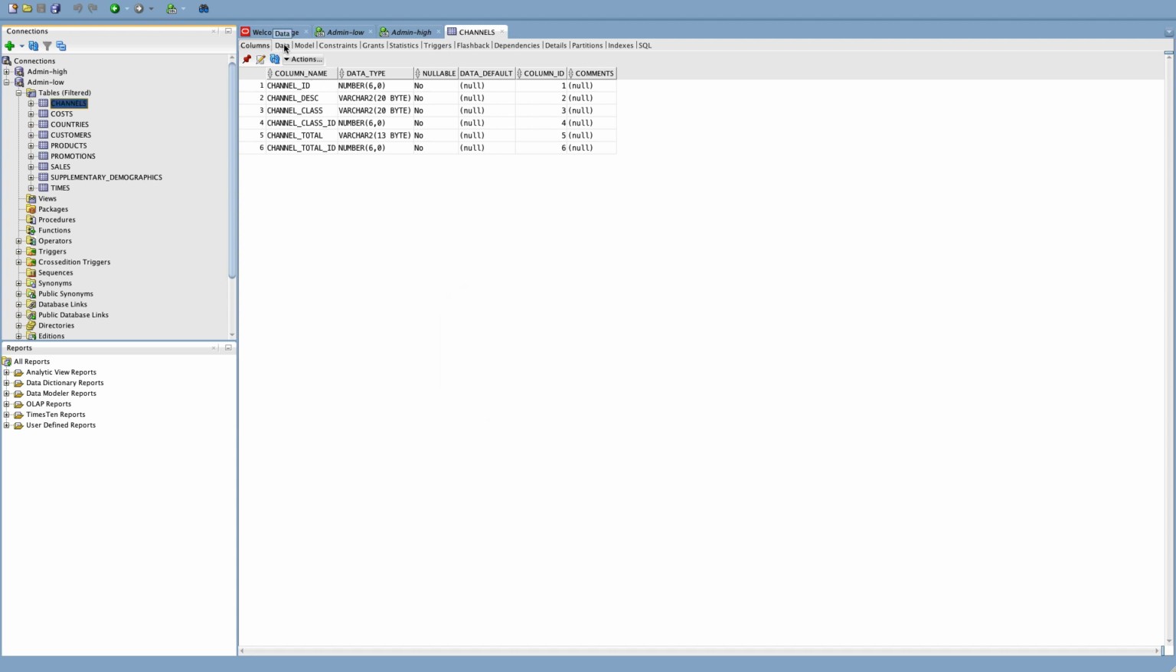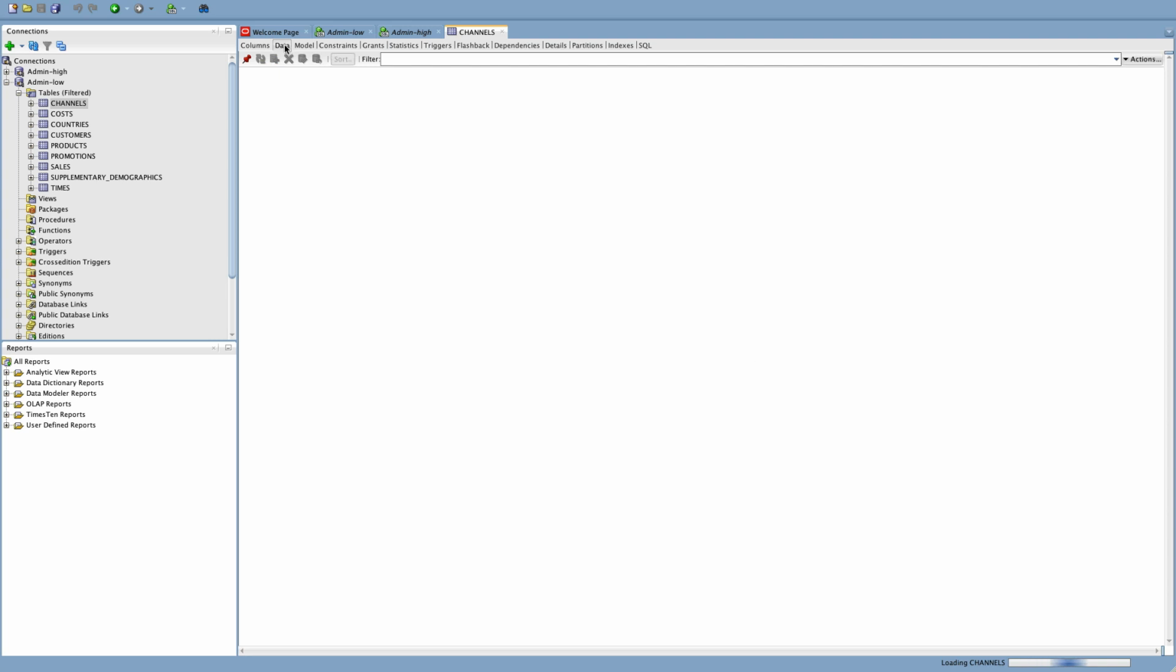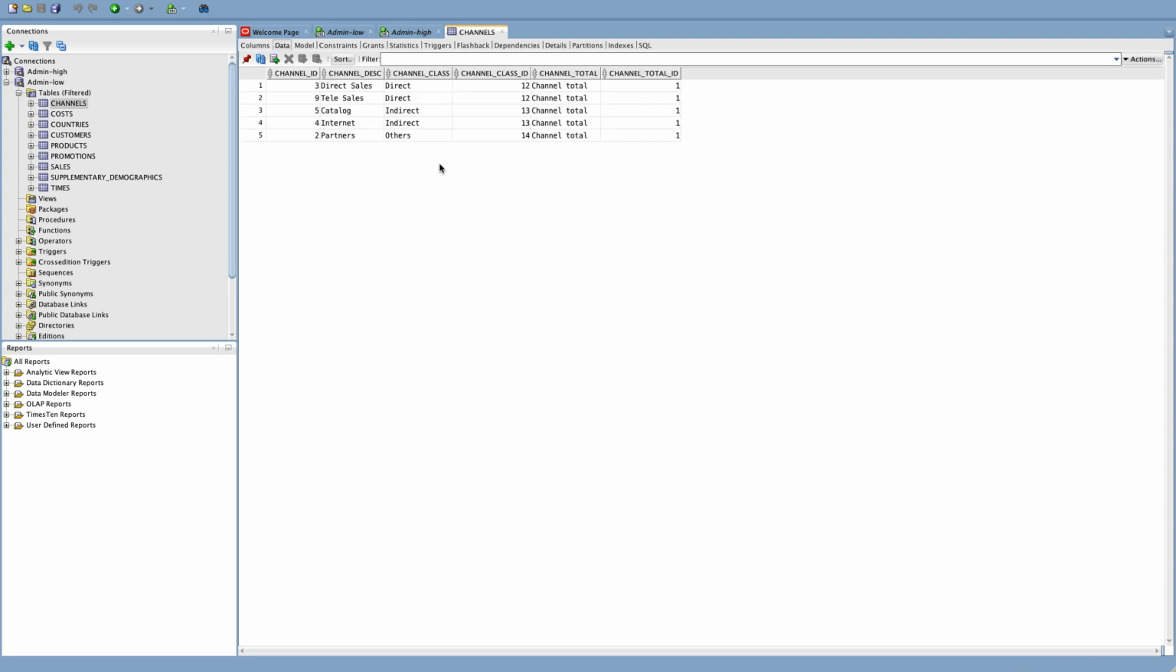If I now quickly refresh that to make sure I get the latest view, hit data, and voila, there's my data. So very quickly, we've taken a file from our laptop and we've moved it into Autonomous Data Warehouse. We've loaded the data in, the table's there, and we can start querying that straight away. Couldn't be easier.